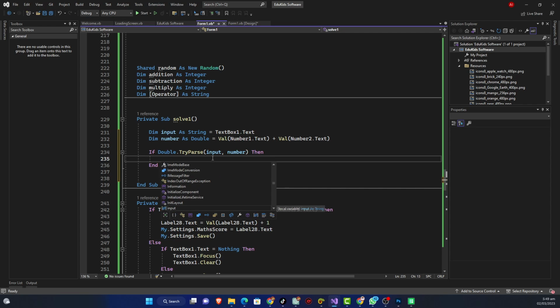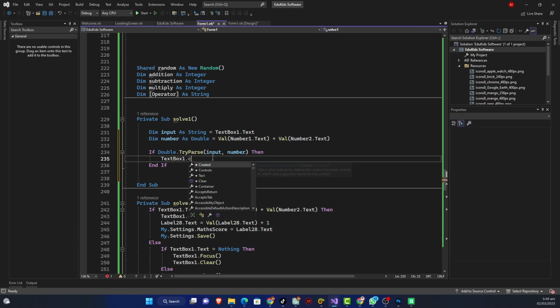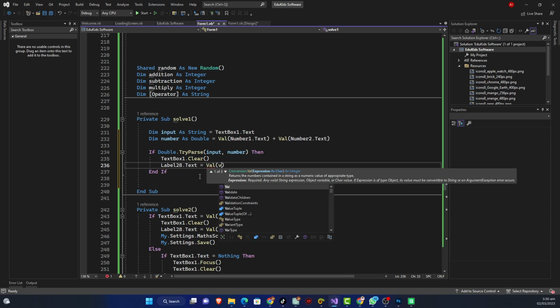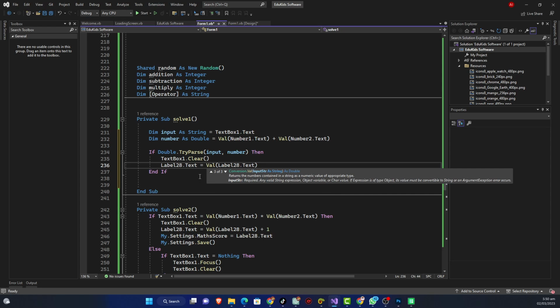Okay, let's see, text box 1 dot clear, then we say our label 28 dot text equal to the value, then we say label 28 dot text plus 1.